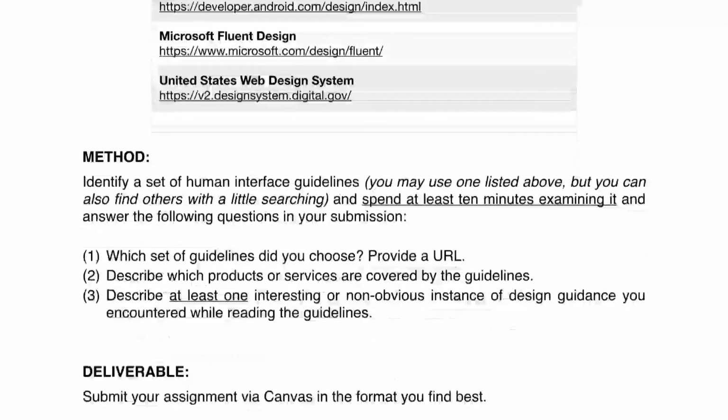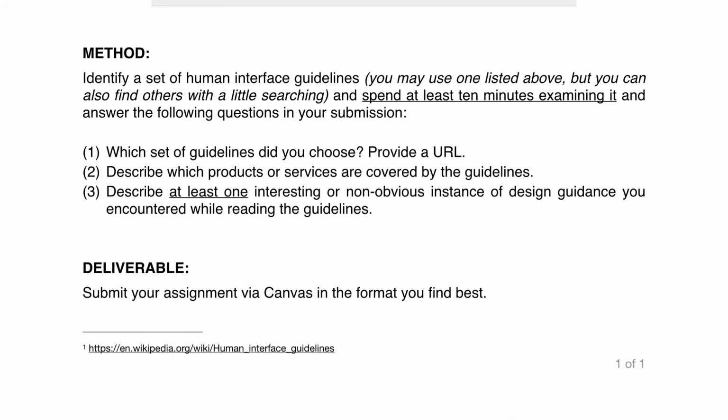So what you're going to do for this is find a set of interface guidelines. You can use the ones listed above if you want, but I'd encourage you to go out and find one that's interesting to you. Certainly lots of companies have them, lots of platforms have them.